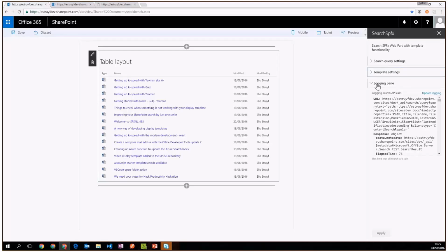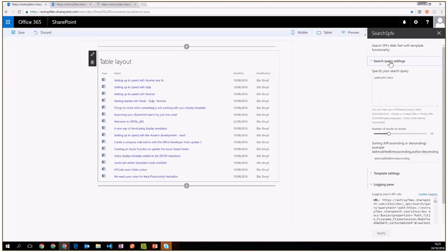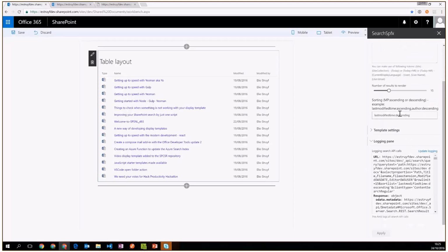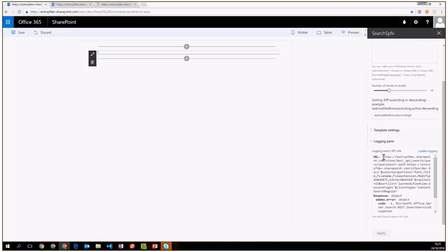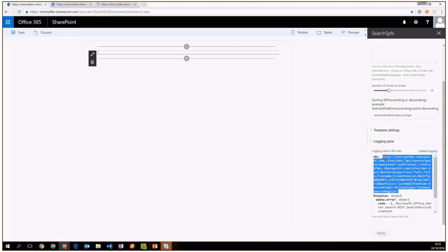And here you see the logging pane. Now, once we open the query settings again and make a typo inside the sorting, so let's add some TT, you will see there are no results at the moment. If you go to the logging, here you see the full URL of the API call that has been made. And you also see the response.